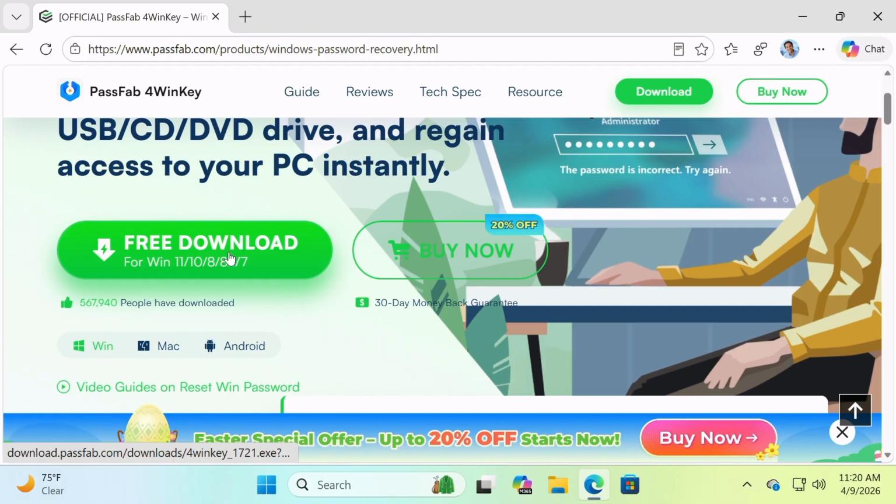You can download the software for Windows 11, Windows 10, Windows 8, Windows 8.1, and even it's available for Windows 7. So what does that mean? It works seamlessly with any version of Windows.